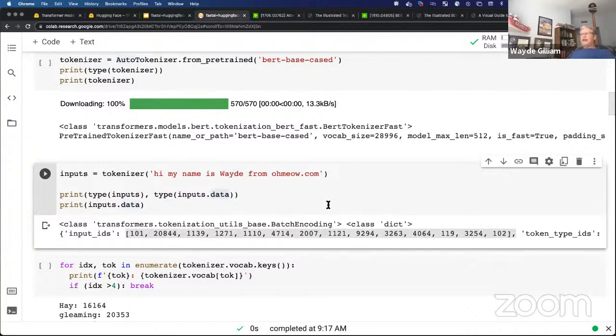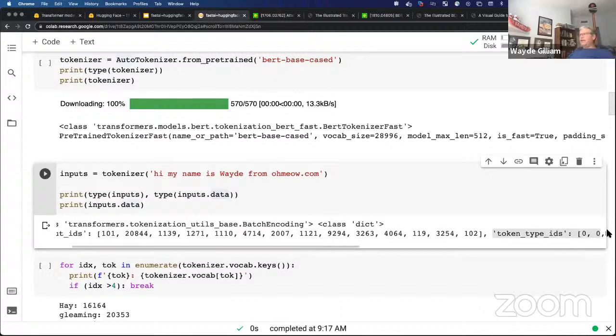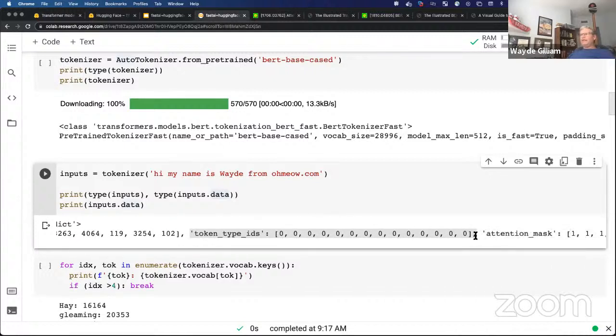In the case of BERT, it's also giving us token type IDs. That is because BERT was trained on a next sentence prediction task. So you had two sentences come in, and the token type IDs would be 0 for the first sentence tokens and then 1 for the second sentence tokens. It's a way for the model to be able to differentiate between the two sentences.